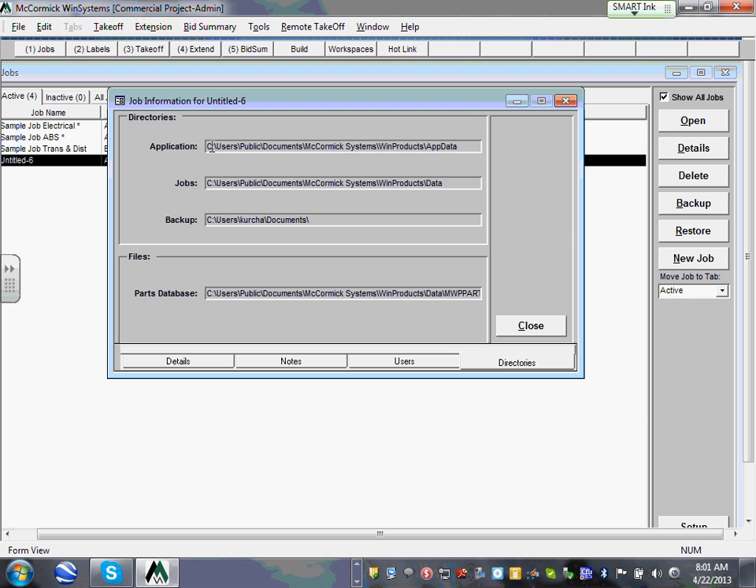Do you guys say C drive? Everything is saved into the C drive. So if you're looking for your job information, you're going to find it under Users, Public, Documents, McCormick Systems, WinEst product/data. Can you guys see that? That's where the project is being stored. Cool. We're not going to do anything with these.